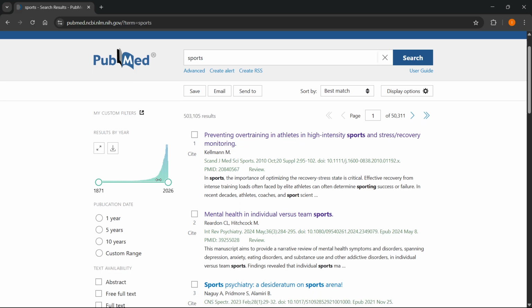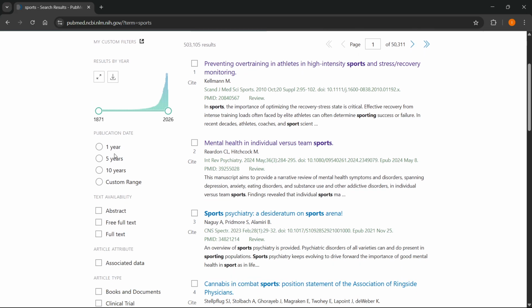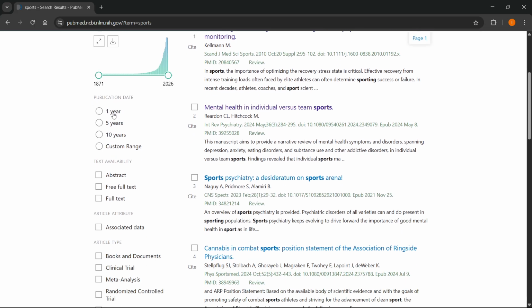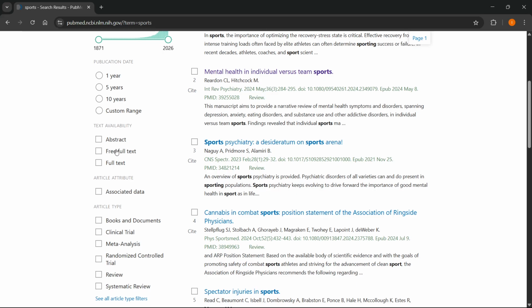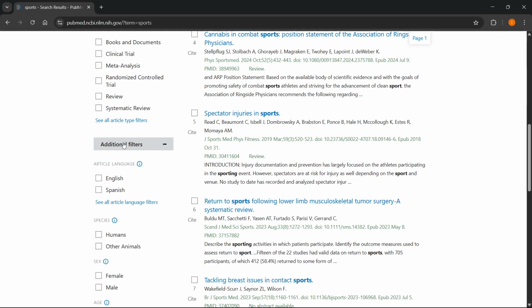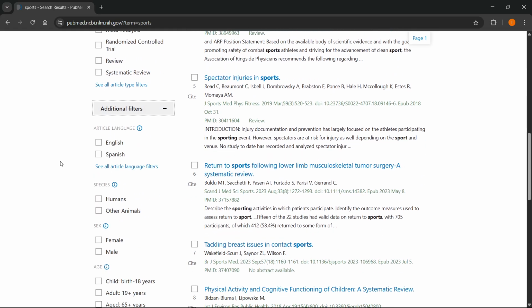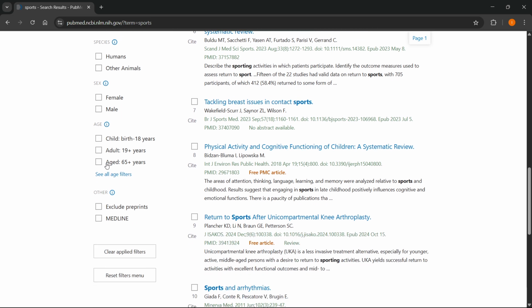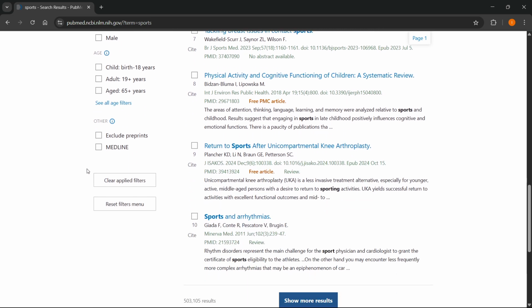You're going to see you're going to have like 500,000 results. However, if you go over here, you'll be able to set pretty much any filter you want. So you can do the publication date, make sure you do the text availability, what you want to see, make sure you also look for article types, and then you can add in additional filters if you want to, such as species, articles. You can also do genders, ages, others.